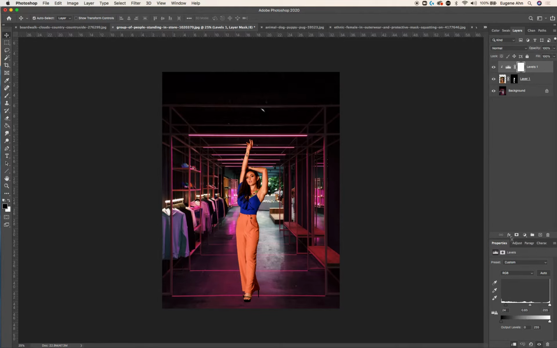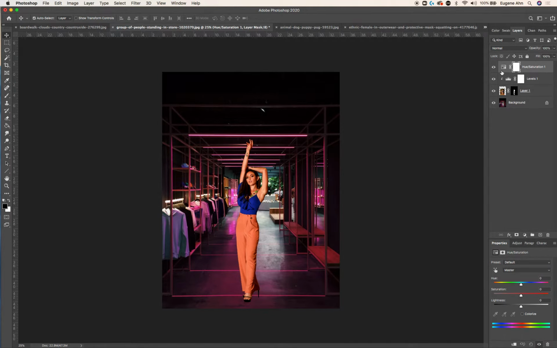I'm also going to take some saturation out, see what that looks like. Here's saturation. Just want to take a little bit of it out.